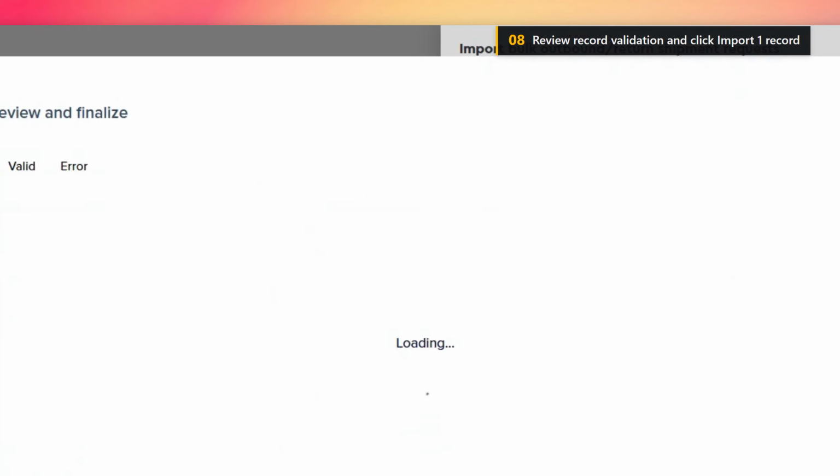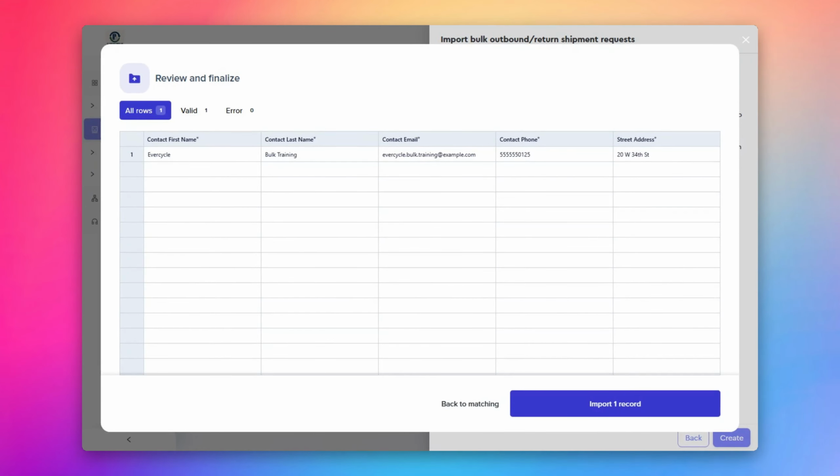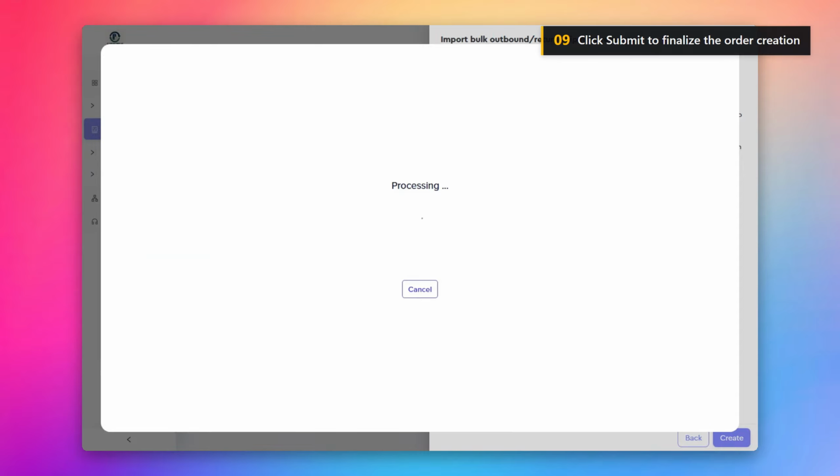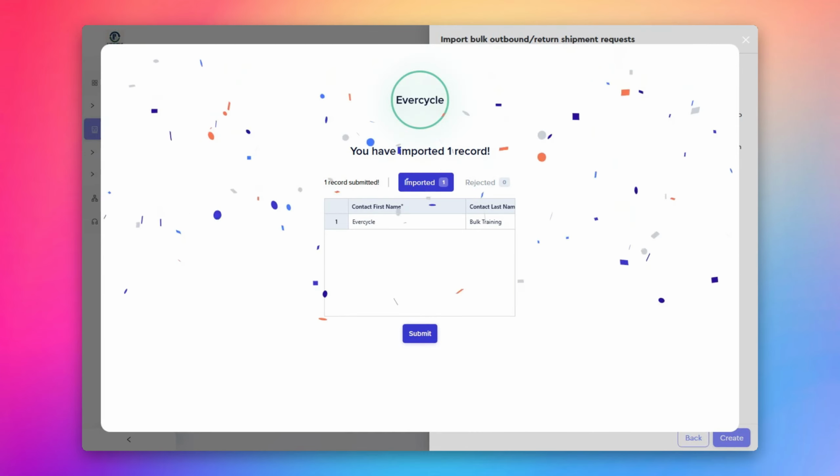On Review and Finalize, correct any errors. This file has one valid row and 0 errors, so click Import One Record. The confirmation shows imported 1 and rejected 0.